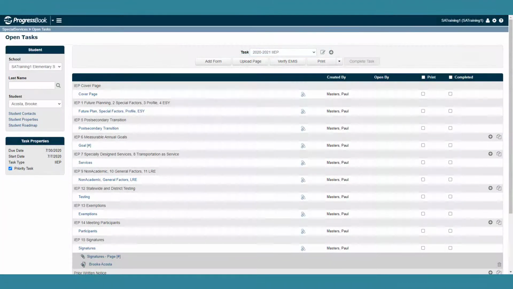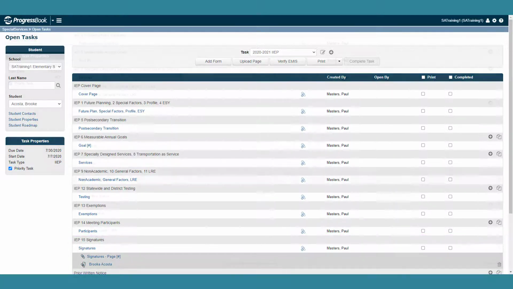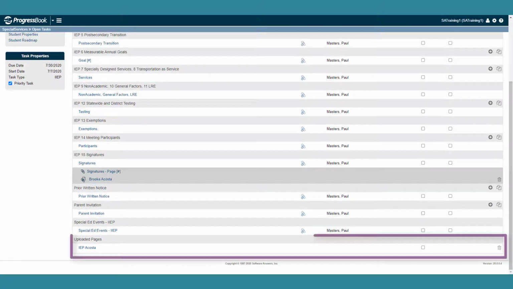If you attach the PDF to a specific page, the page name of the PDF displays below that page. If you attach the PDF to the entire task, the page name of the PDF displays below uploaded pages in the grid. You can now complete the task as normal.